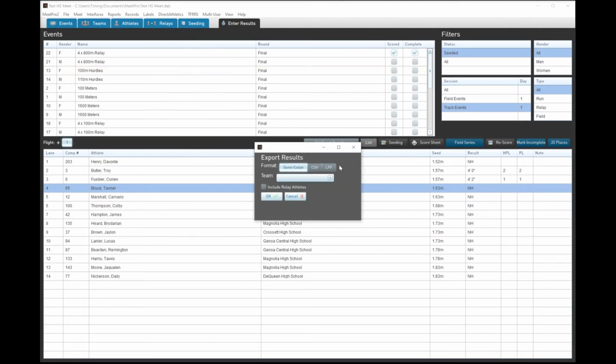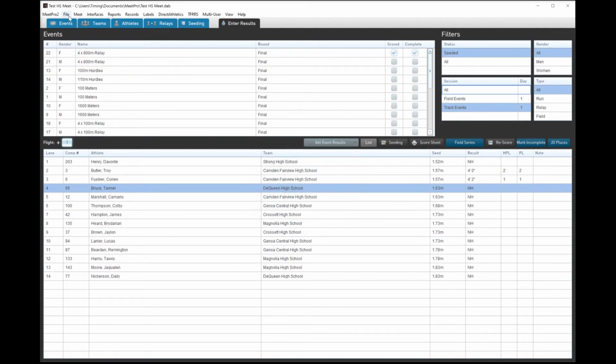So you can export results using a CSV or a semicolon file or even an LFF file. And I really wish that MileSplit would look into this, because there are other ways that you can export results that are literally more proper than 4-0 or whatever it may be. But that's a good point.